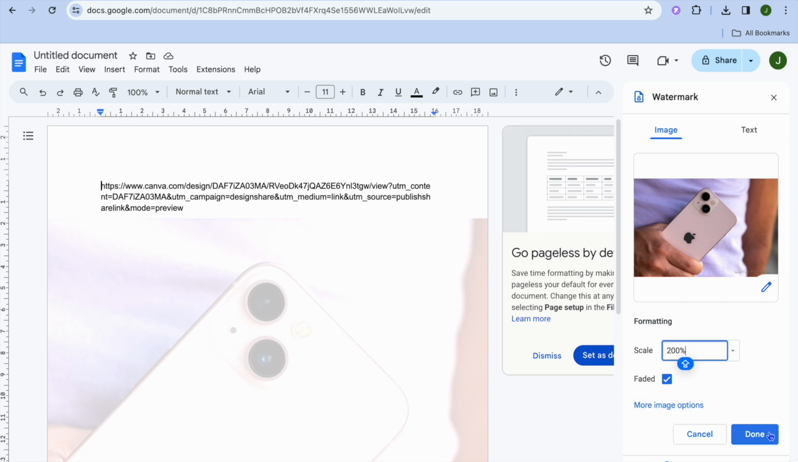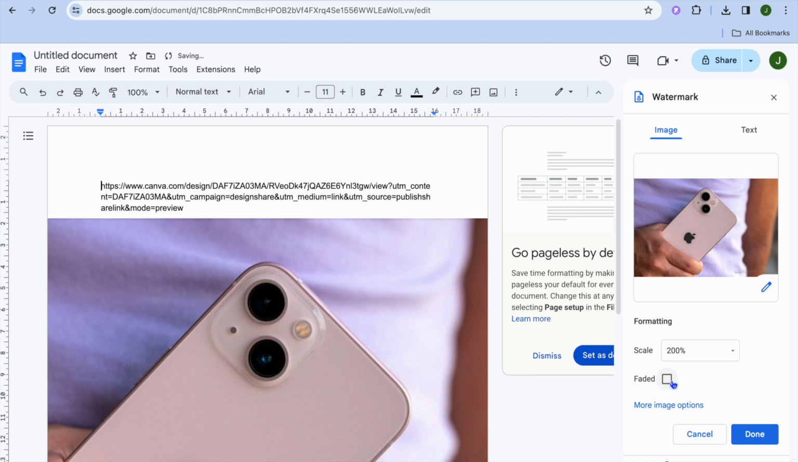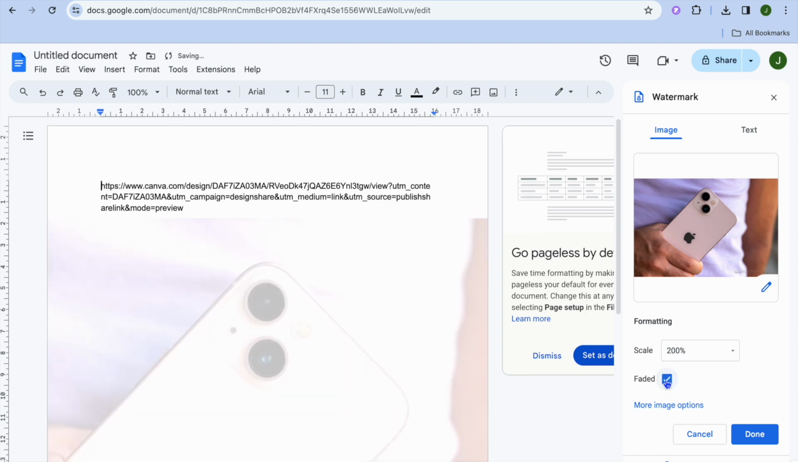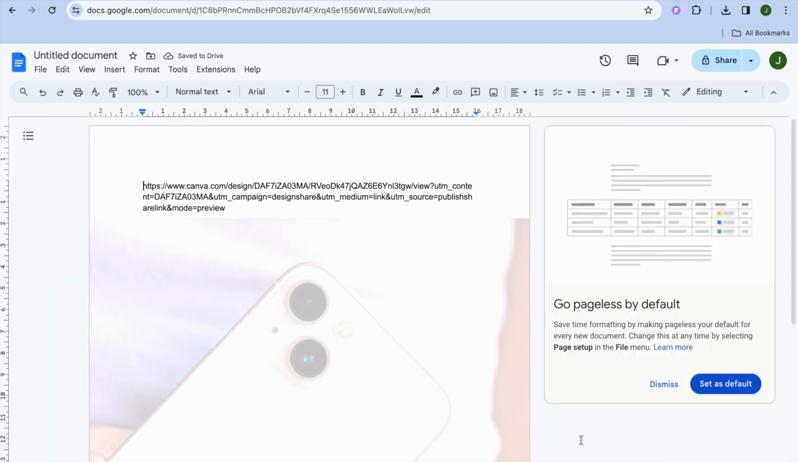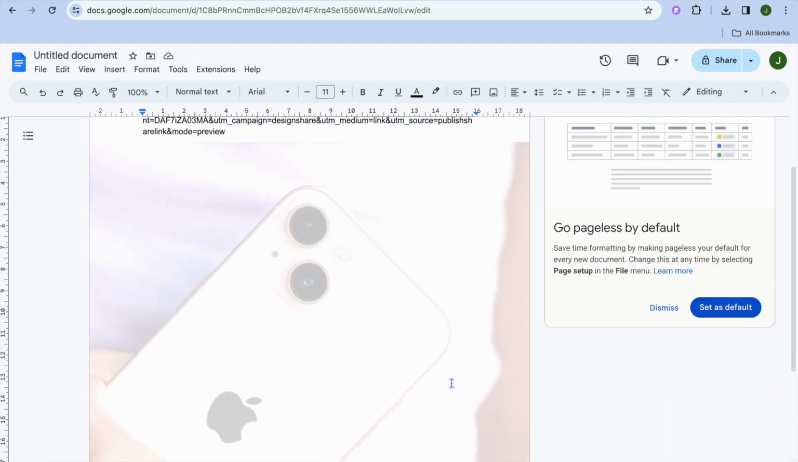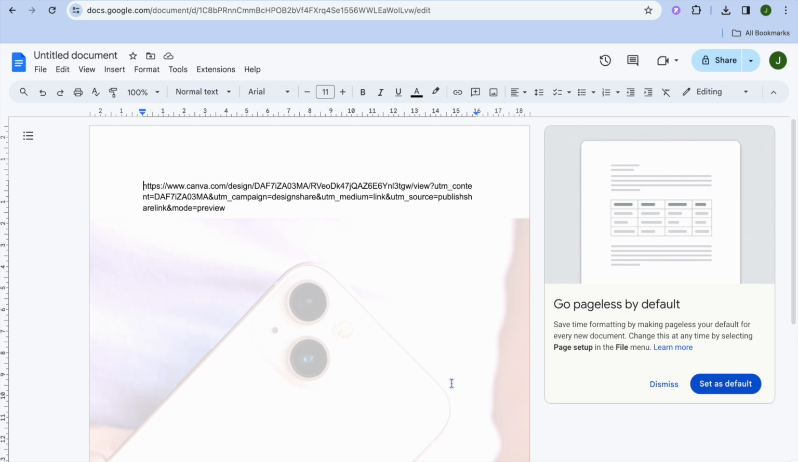Once you're finished, you're going to tap on Done. And if it is a case that you would like it to be faded, you can tap right there. But I recommend that you select Faded and then you'll tap on Done. And that's it. As you can see right there, that's how to set an image as your background on Google Docs.